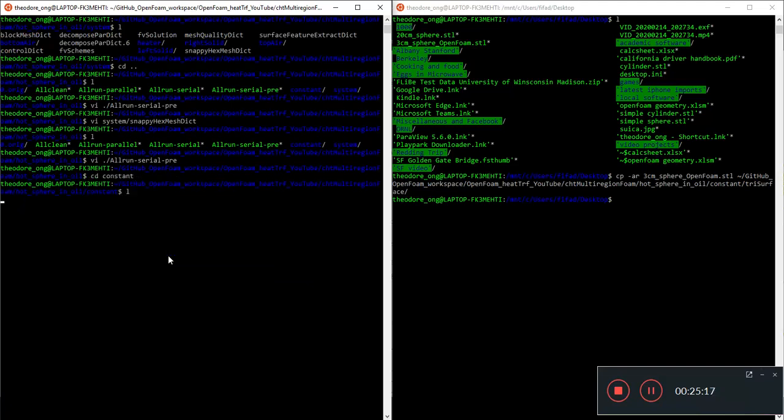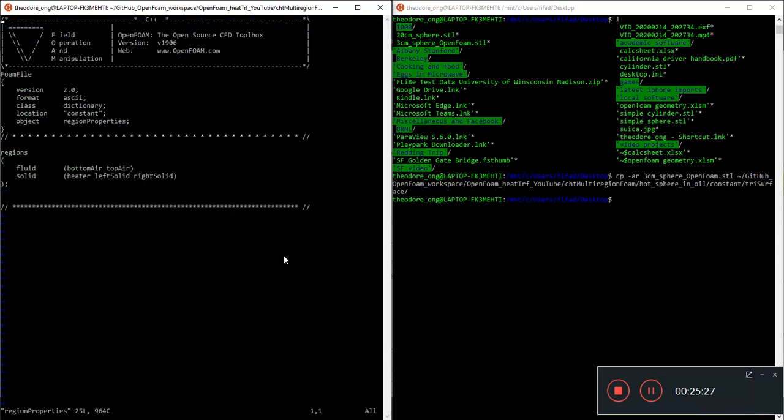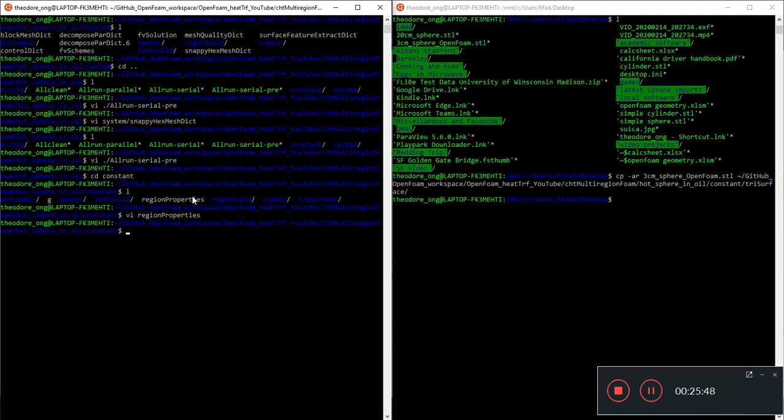So let's see, constant. Anything else I need to change for now? Of course, I'll be changing all these other regions. Oh yes, and I need to take a look at the region properties. Okay, so the fluid regions, I want to change it to oil. And of course the solid region, I want to change it to sphere. Save and quit.